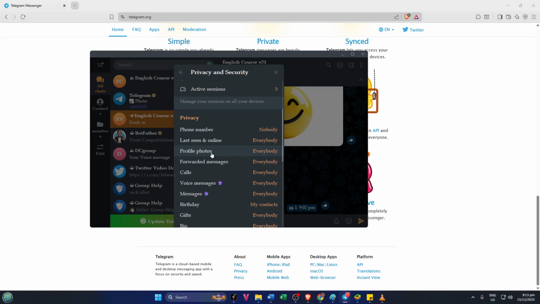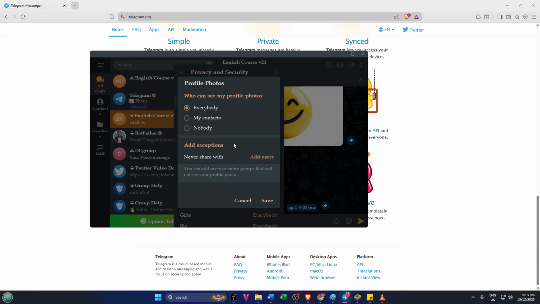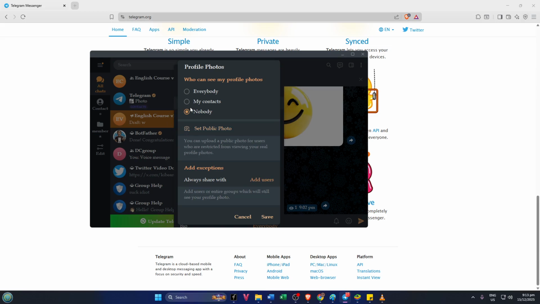If you choose My Contacts, only people you've saved in your address book will be able to see your profile photo. This is great if you want to keep strangers and random group members from seeing your face or your favorite avatar, while still letting family and friends recognize you. If you want to go full stealth mode and hide your photo from absolutely everyone, select Nobody. Don't worry, this doesn't affect your messaging or other parts of Telegram, just the profile picture.